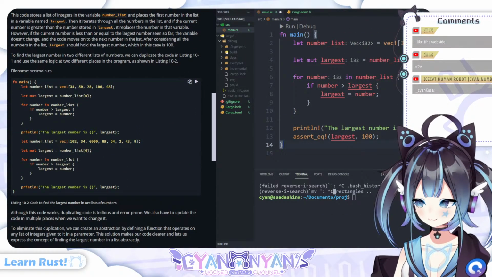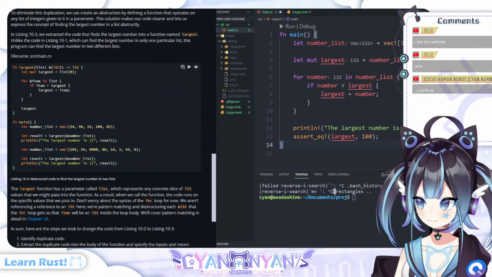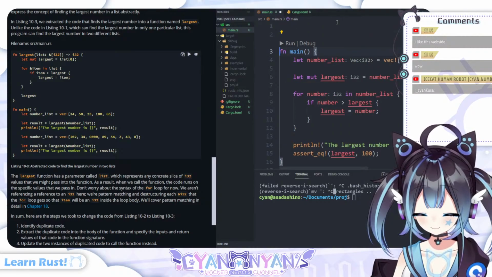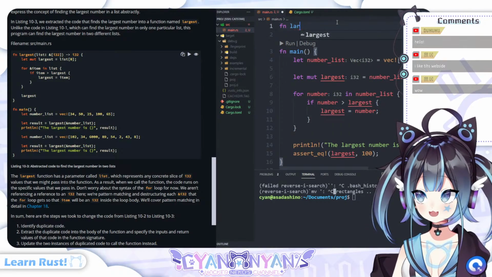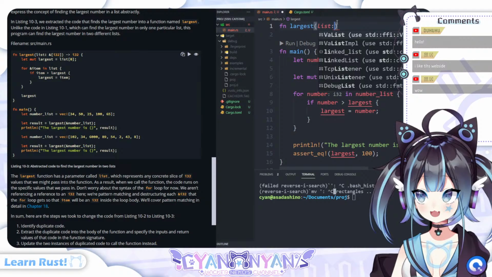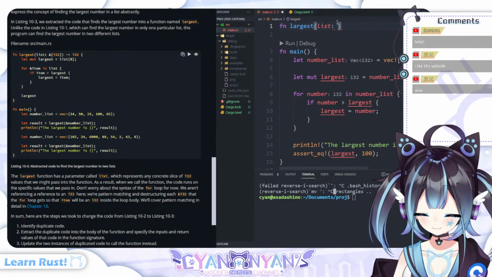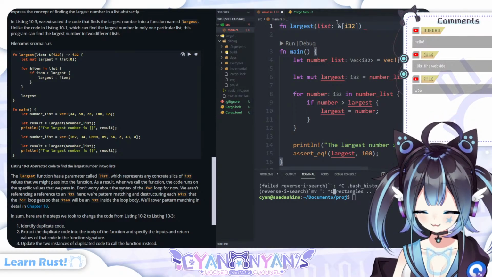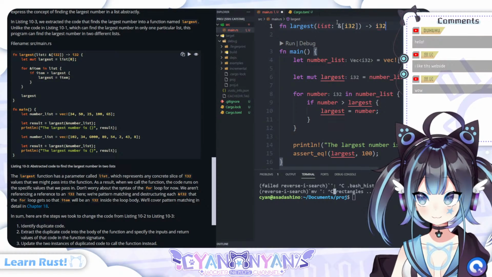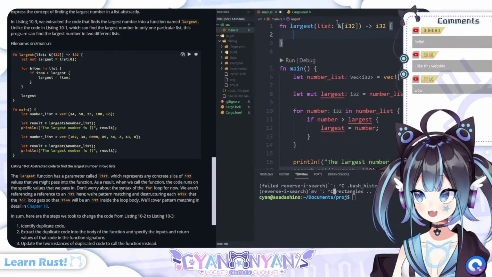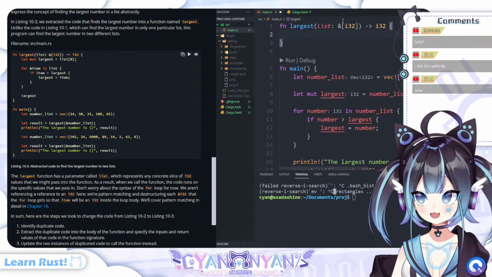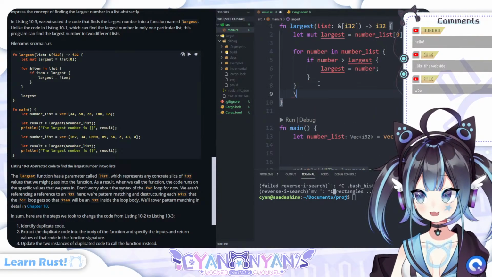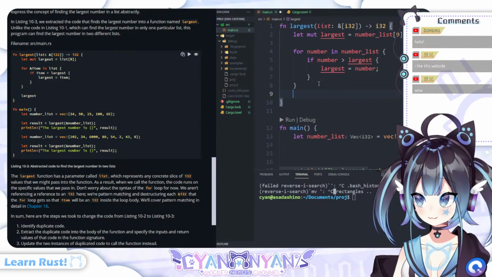But to make the code more reusable, we can extract the function of finding the largest. Function largest, takes a list of integers, returns an integer. I can just copy this in. And it returns largest without a return statement.